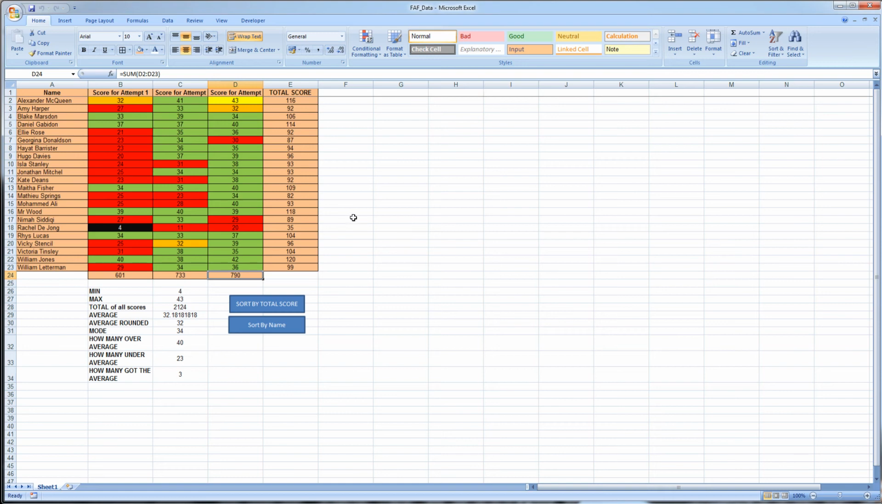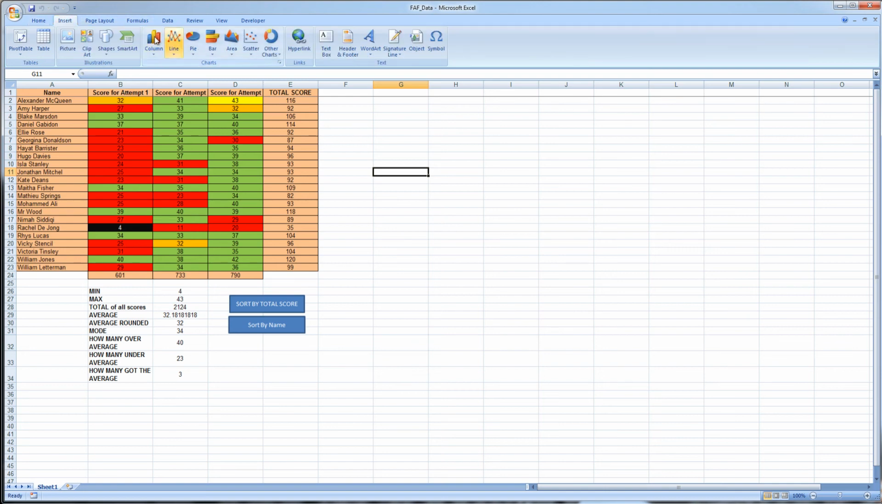So to do that, I'm going to insert a column graph, but before I do that I'm going to select the data that I want to actually create that graph of. So I'm going to select the titles, because if you think about it, you always need a Y label and an X label for a graph. You always need two pieces of data to plot. What I want to do is plot score attempt labels against the score attempt values.